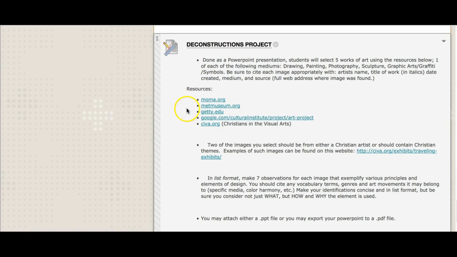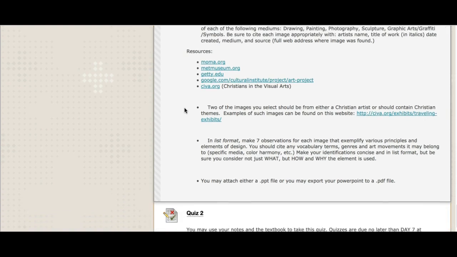So you need to find an image in each of these mediums. You need to find a drawing, a painting, a photograph, a sculpture, and some kind of graphic arts or graffiti type work. So be sure you cite each image appropriately. I want to see the artist's name, the title of the work in italics, the date it was created, the medium, which would be oil on canvas, bronze sculpture, spray paint on wall, daguerreotype, whatever, if it's a photograph, and the source. The source is the full web address where the image was found.